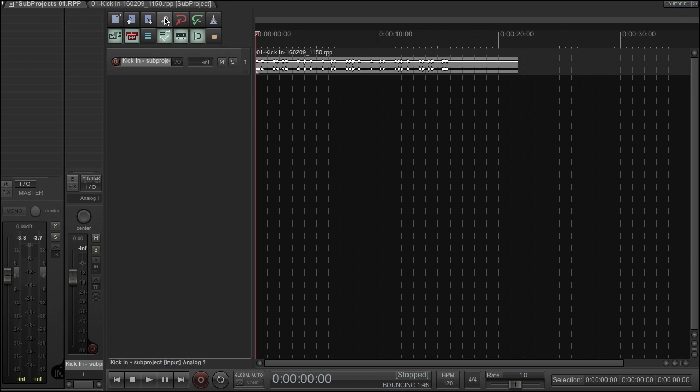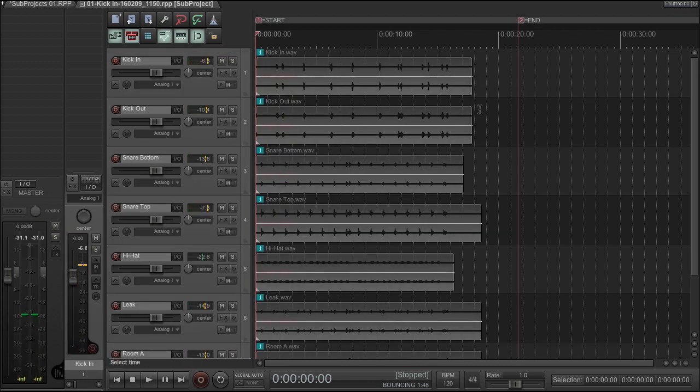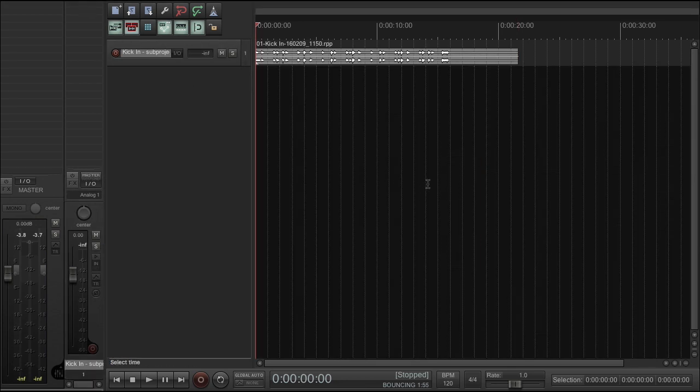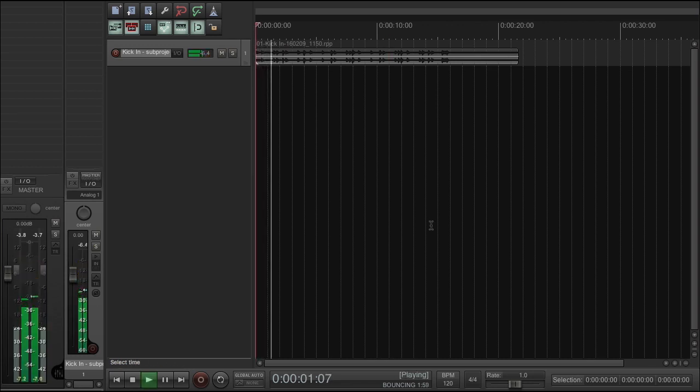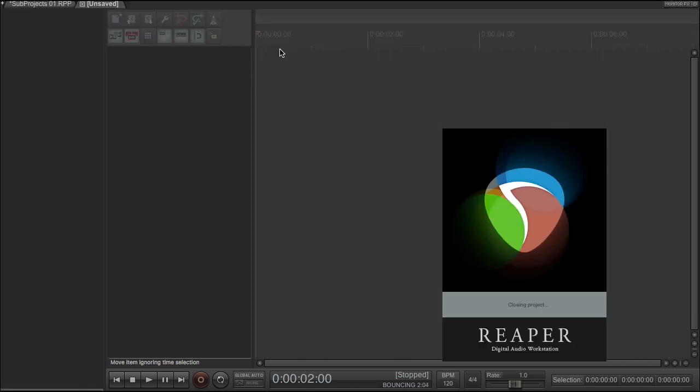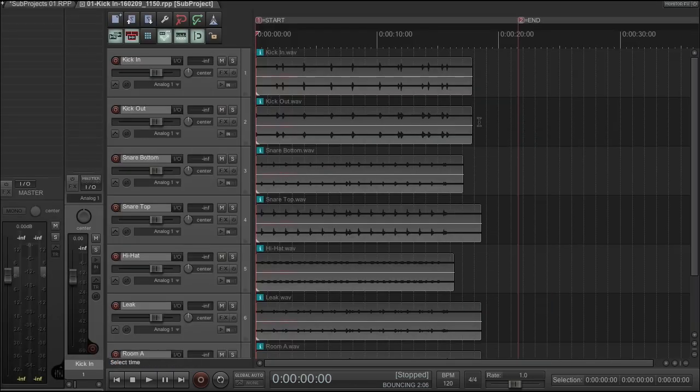There we are. Now you can see that this has folded those tracks down to a new sub-project here, which is open in this tab. If I close this, you can see that we're left with a very neat and tidy stereo mix to work with in our parent project. But the underlying source tracks, if we need to get to them, are just a double click away in here.